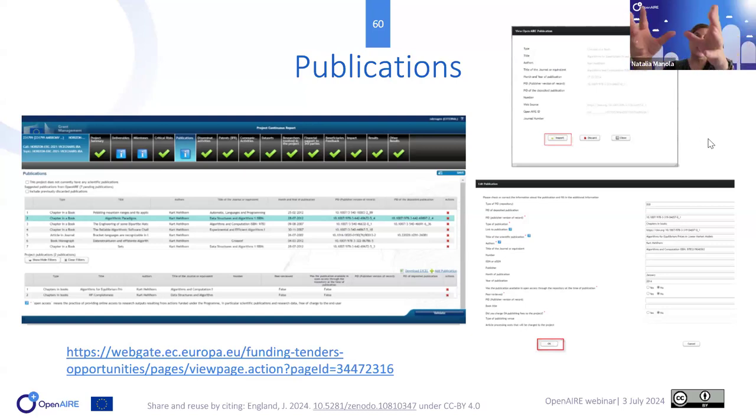You should know that if OpenAIRE doesn't have one of these publications and you put it in, the Commission exchanges information with the OpenAIRE graph, and somehow it appears in the graph. So the idea for us is that even if you haven't done the due diligence, if some of your partners are putting it there, then it appears in the graph and it appears in other places.